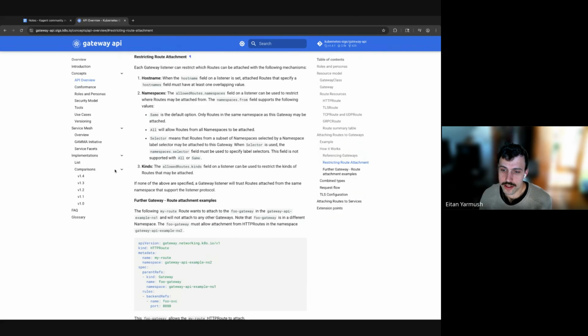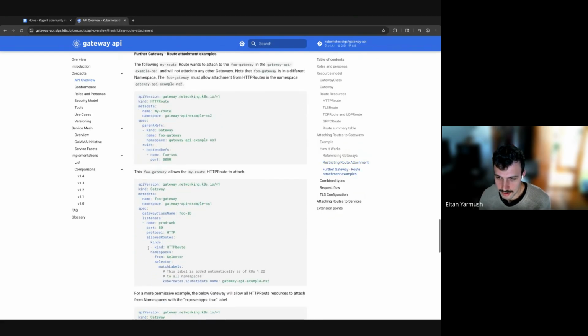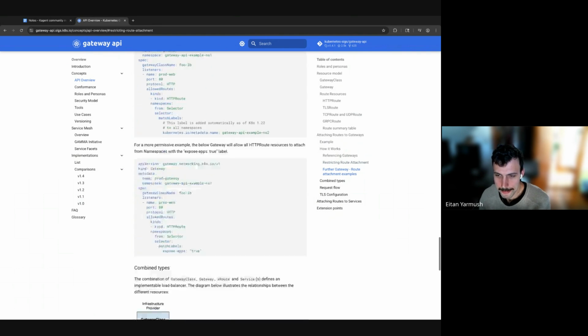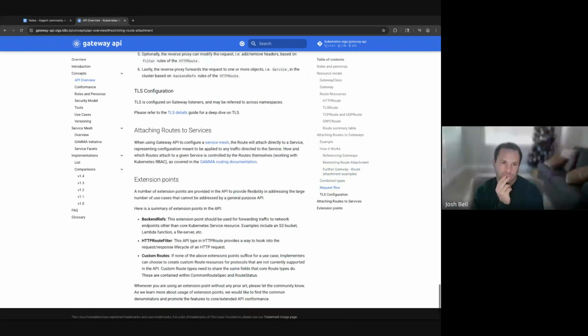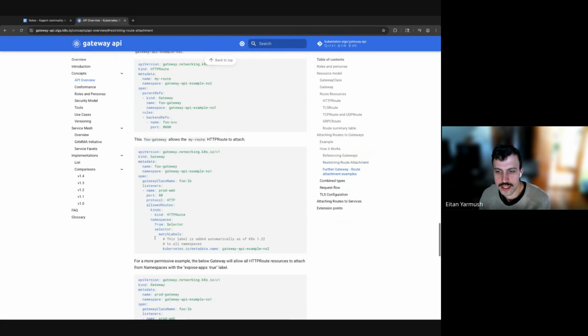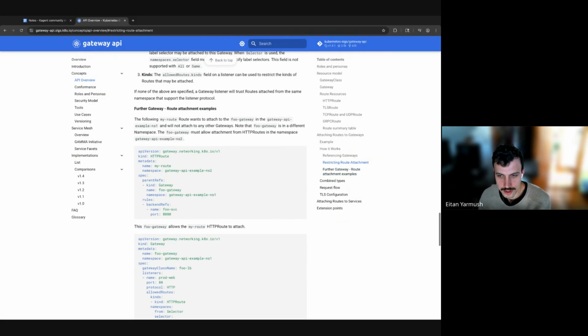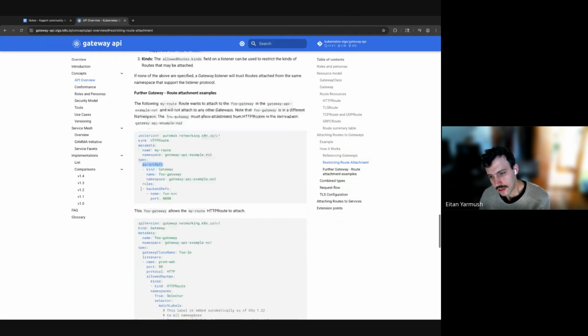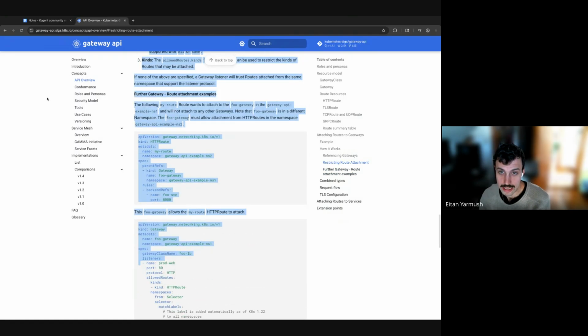For example, the gateway would say these are the different kinds of allowed routes on my gateway, so the gateway says this is who's allowed to attach to me, and then the route says, okay, I want to be a part of this gateway. Now this one would be slightly different. It would actually be flipped.